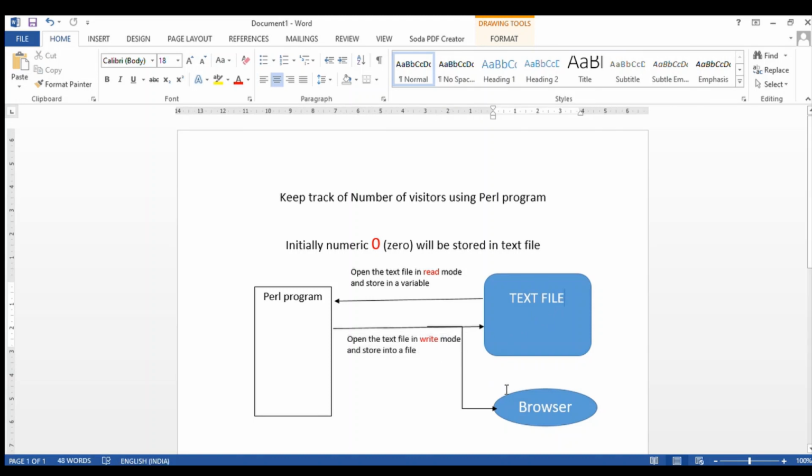And the same value has to be projected on the browser. This is for us and this is for the next time to fetch it. So the program got over. The next time when I visit the same page, once again the perl program is going to read the value from the text file and store it in a variable. So this time the variable is holding 1. As it has been revisited, the 1 has to be incremented through the program. And that value has to be stored back to the text file. And also it has to show it on the browser.